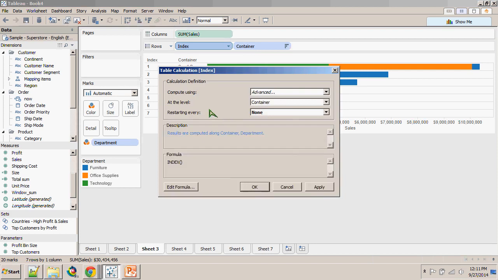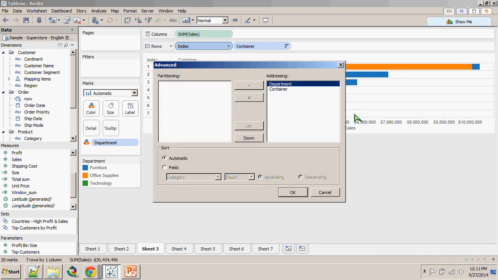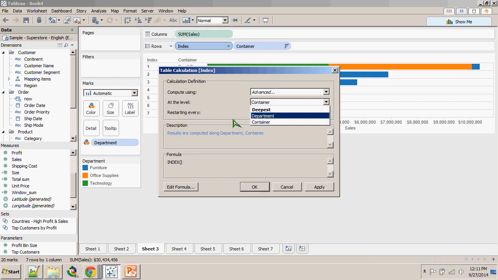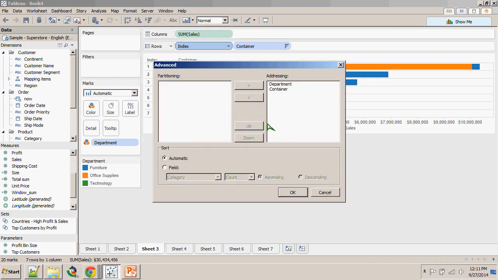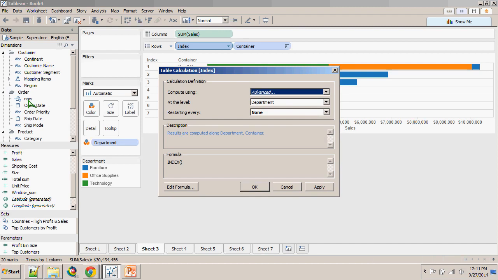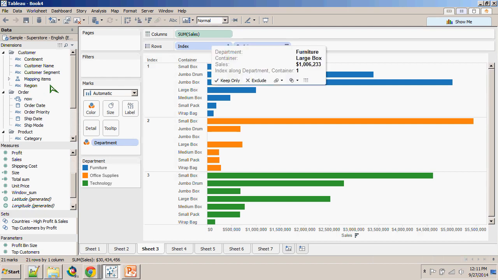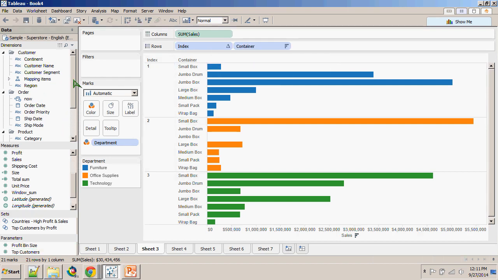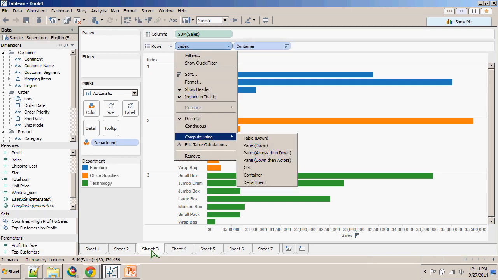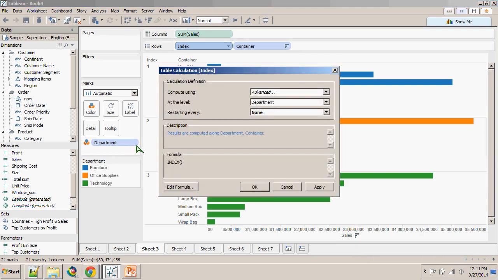If I changed this compute using here and put department at the top, and then said at the level of department, and notice department at the top, department on the marks card, container lower, container on the rows or columns, and then department at the level, department on the marks card. Now we get our 21 marks. But our index isn't doing the counting that we wanted. It's doing a different counting, but it is turning on data densification. So, yes, that is an example of turning on densification via the compute using.